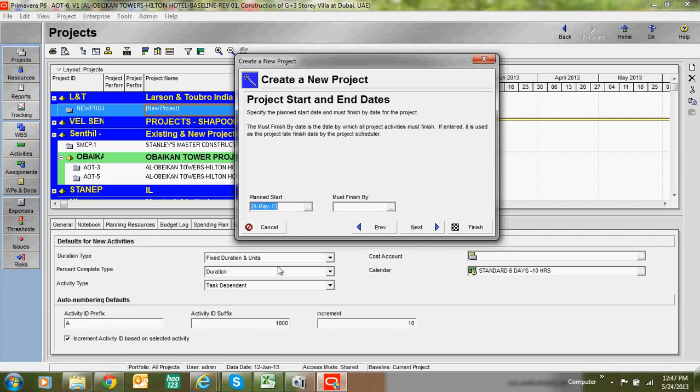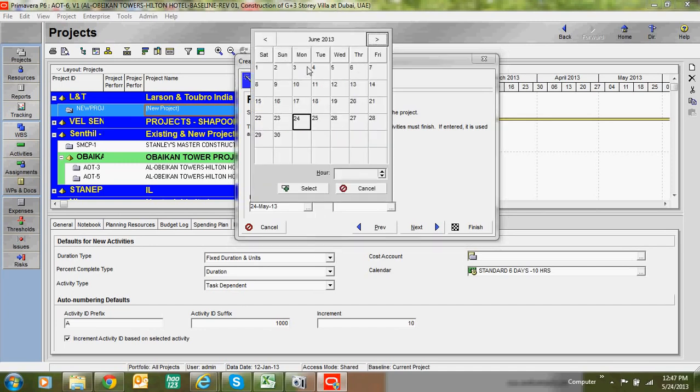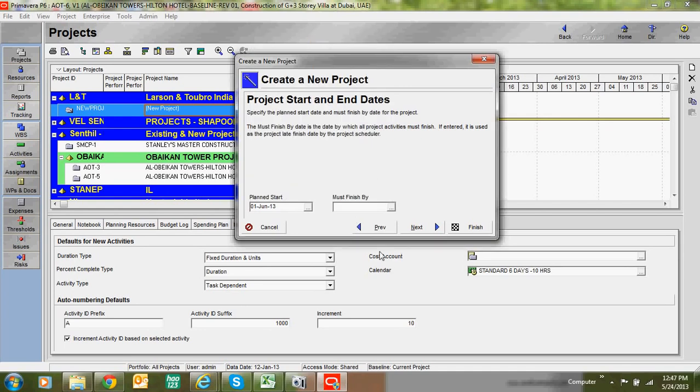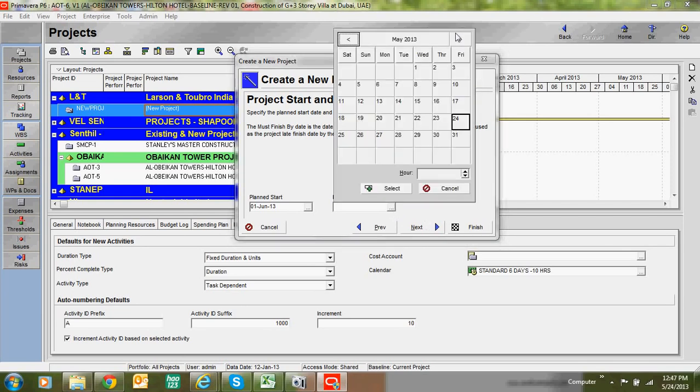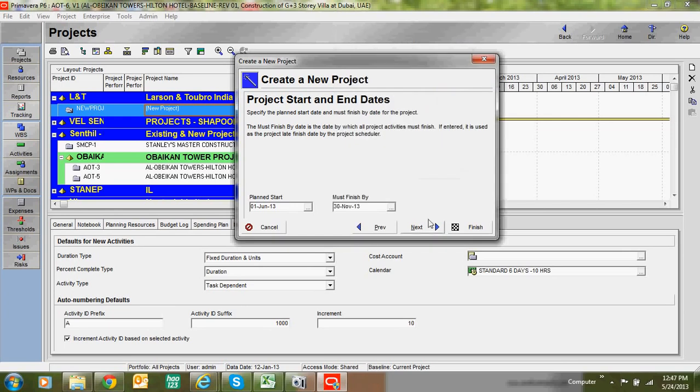This date you have to check with your tender document. Okay, commencement date. If you know the commencement date of the project, just key in. Example, 1st June is our commencement date, and the project duration is 6 months. Just add 6 months. Where does it come? November 30 is our completion date.